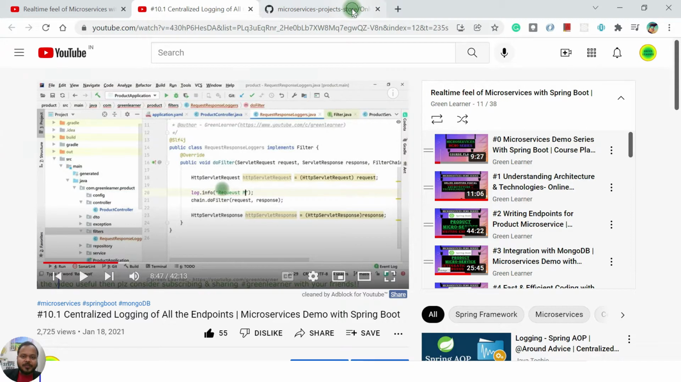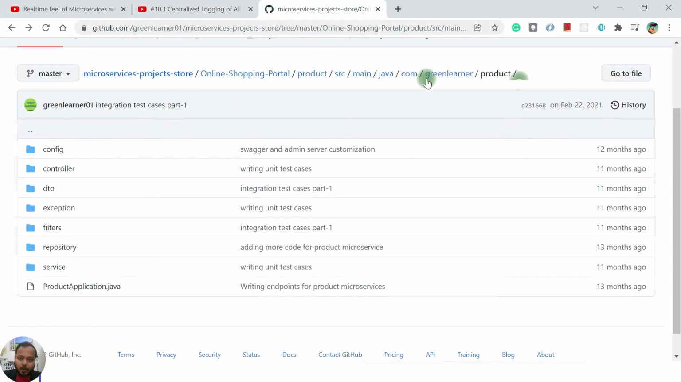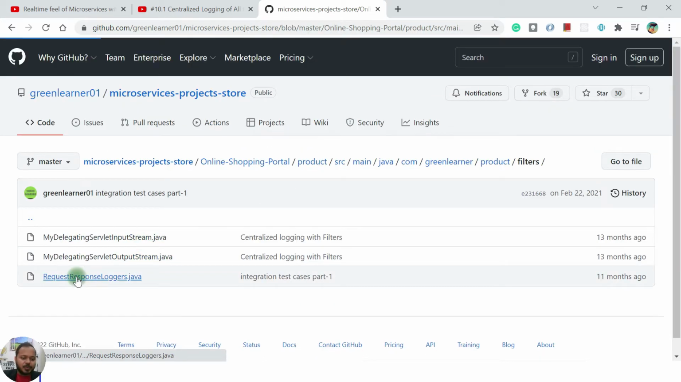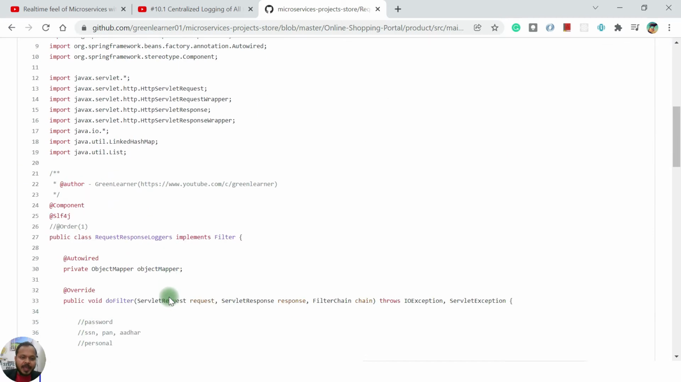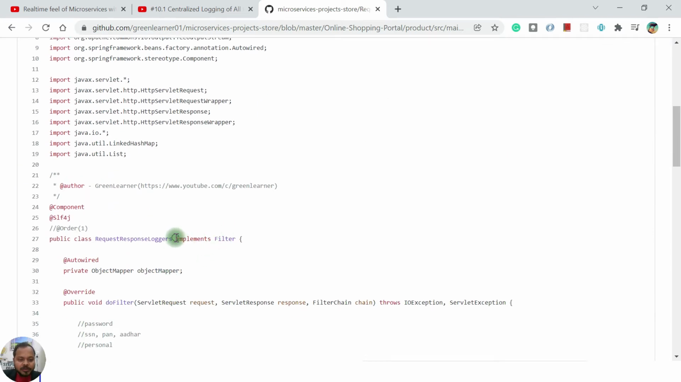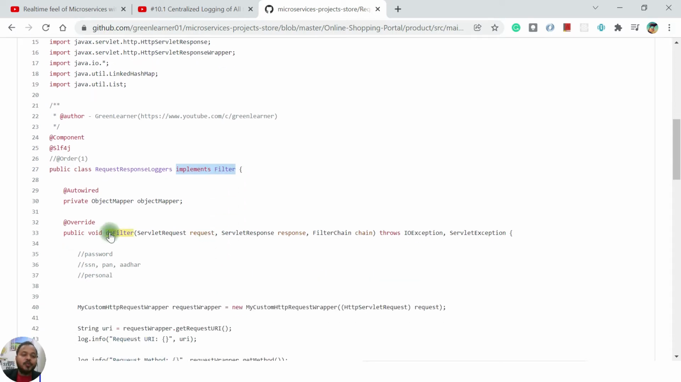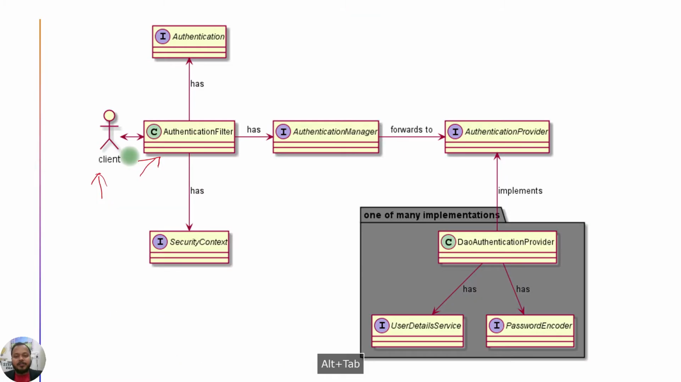If I just show the code, this is the code of the product microservice, these are the filters, and you see this request response filter here. The main thing is that all filters have to implement this Filter interface, which has a doFilter method to implement. Any kind of filter has to implement it and be configured, and everything else is taken care of by Spring itself. That's the whole idea about filters.